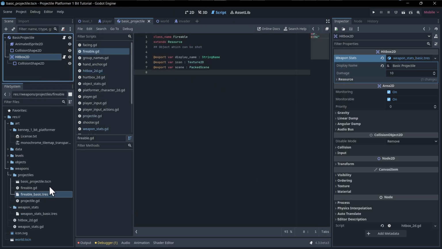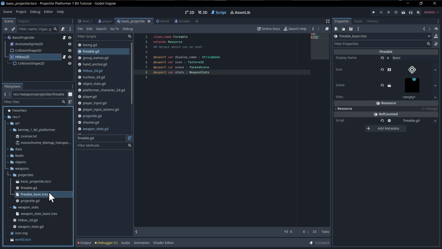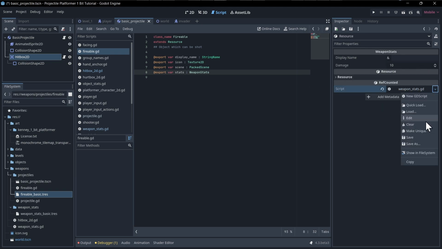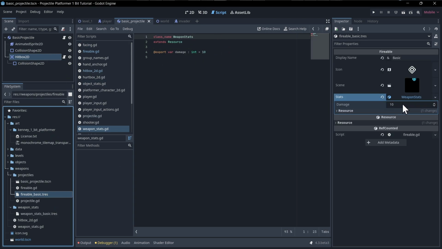But we do already have the fireball.gd, which has a display name. So I think it might be a little better even if we do export var stats and then weapon stats in the fireball script. So now if we save that and we expand fireball basic, then we can create a weapon stats inside of here. So new weapon stats. And if we edit the script, we'll just edit again on the script.gd. Then we'll just remove the display name there because I guess the name isn't exactly the stats of the weapon. So we'll keep that separate. Okay. And now our fireball basic has the weapon stats.